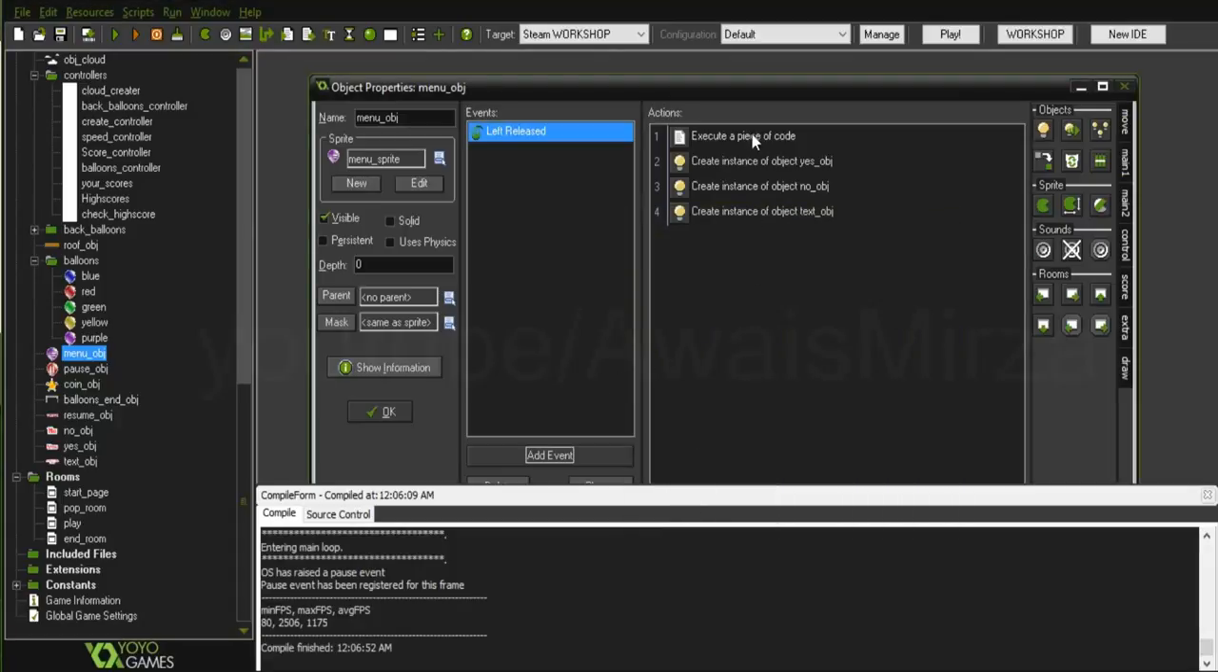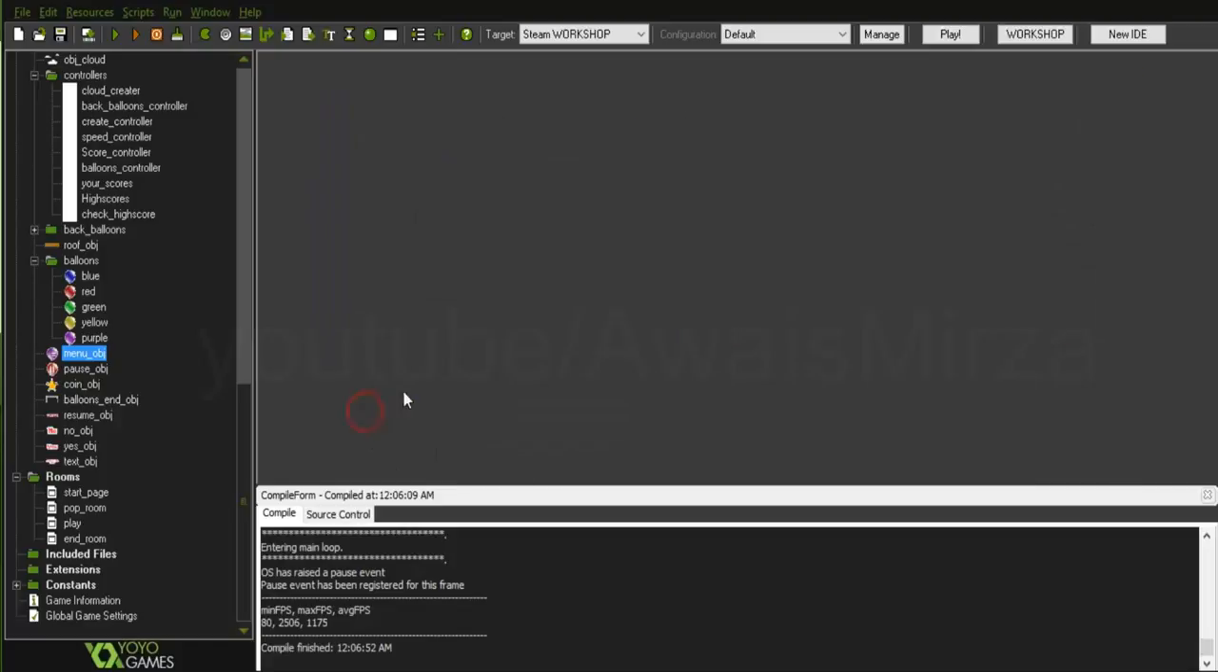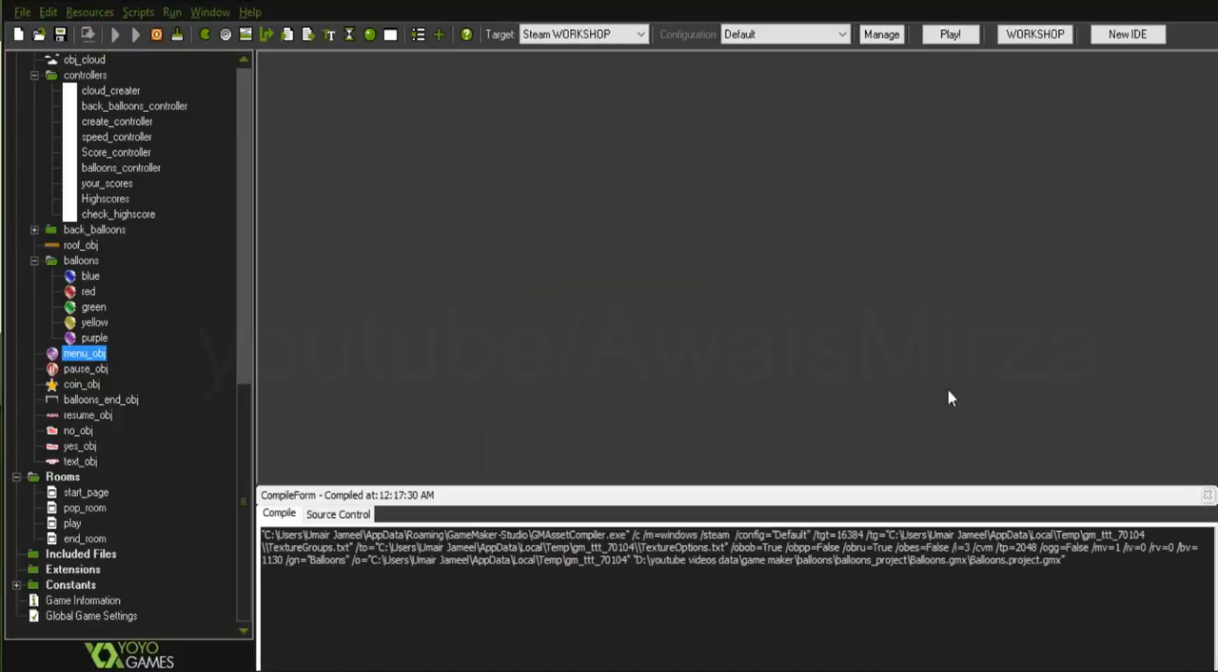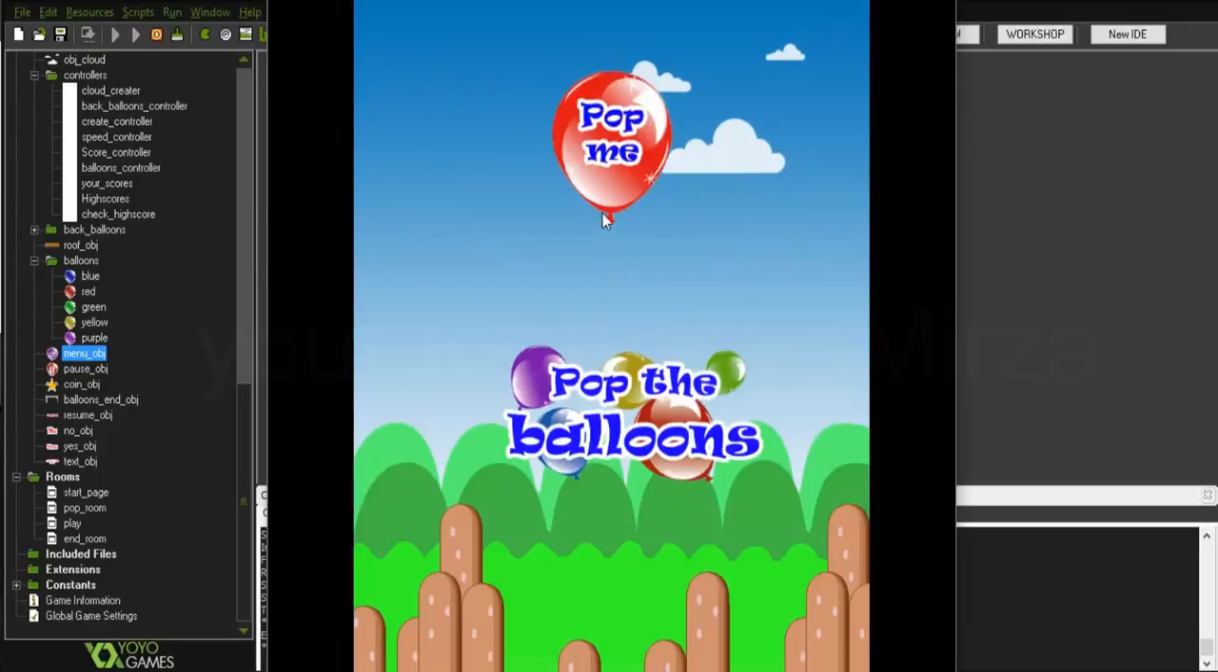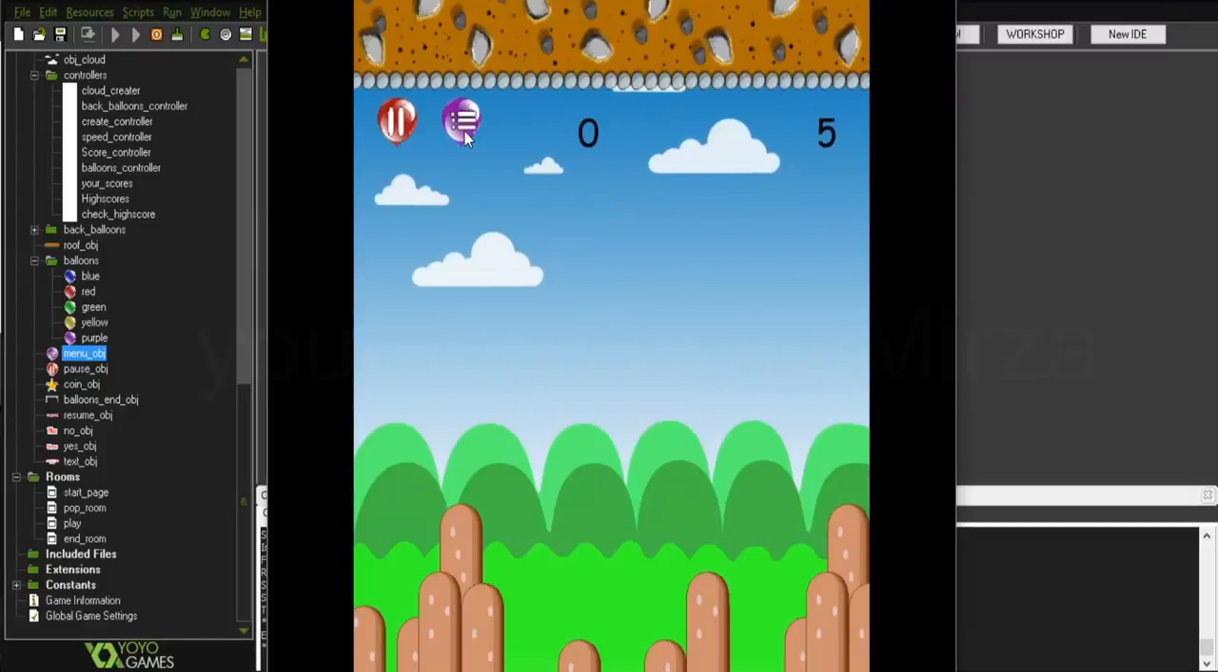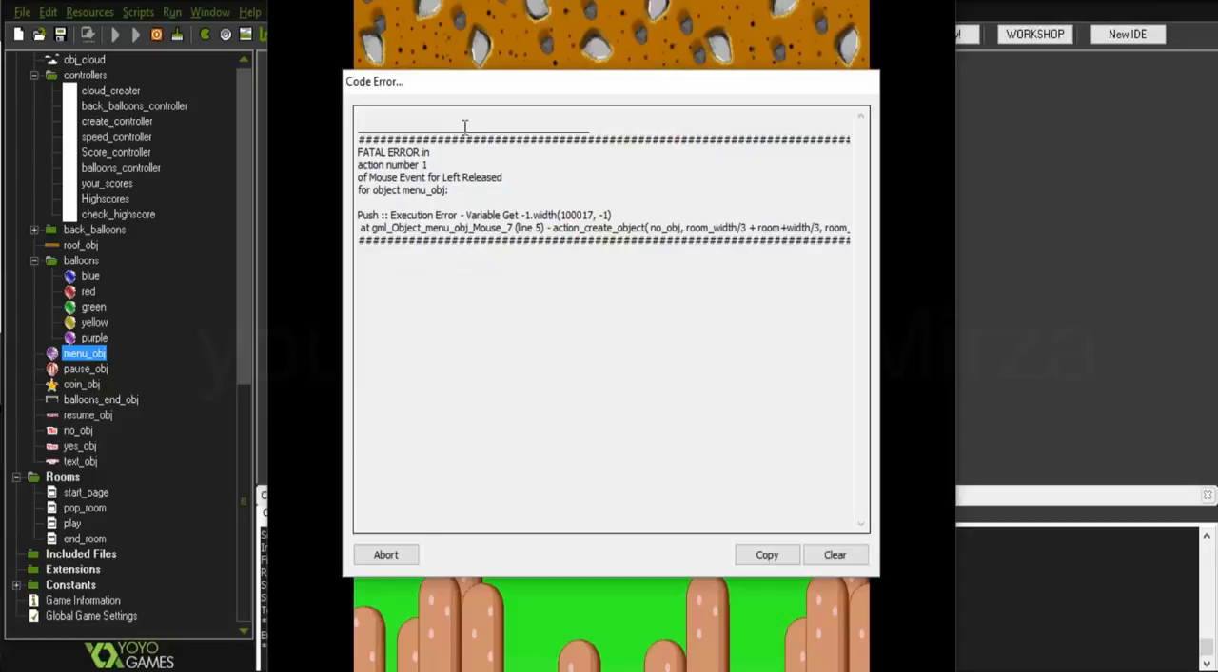Alright, so that's pretty much it. Now let's go and check this out. If we click on this menu_obj object, we should navigate to our screen with all these three objects created. Okay, so let's save our project, and I'll go and click on my play button. So I'll click on start button, I'll click on pop me, and I'll click on this icon. There is an error.